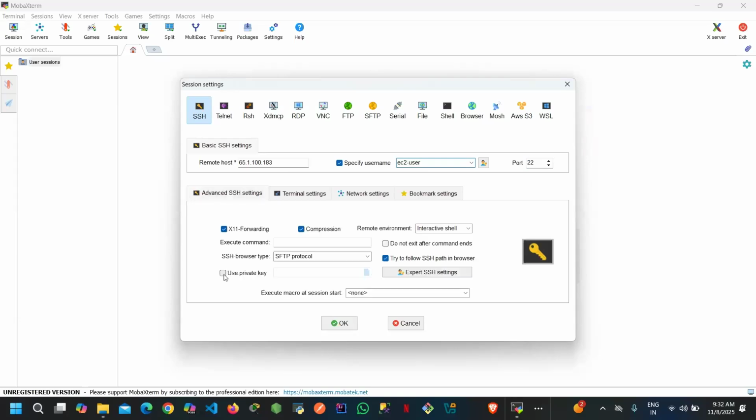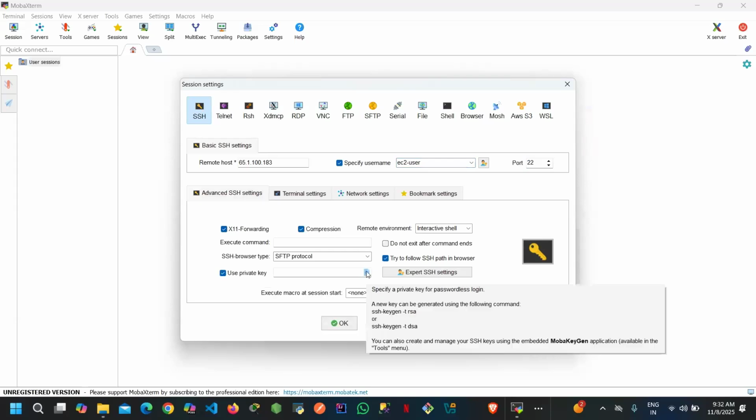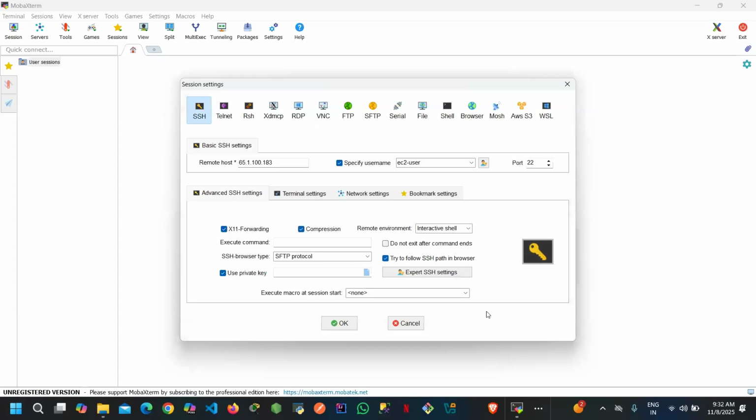So go to the advanced SSH settings. Here you can use the private key. Just click on this checkbox for the private key and click on this file, guys. We will get access to the download page. Now our key pair is available, Sonar.pem. Just select this one and click on open.